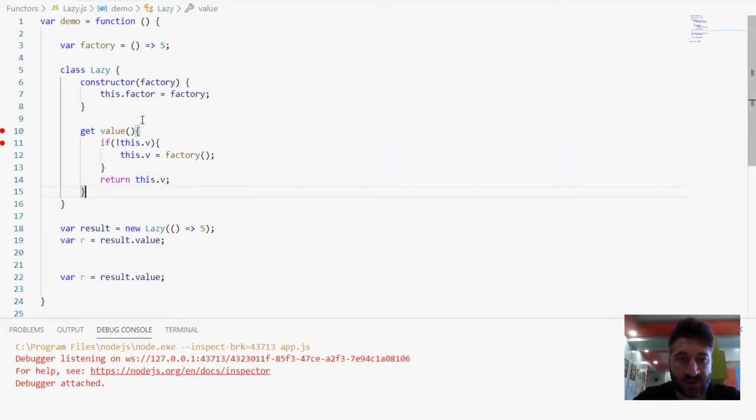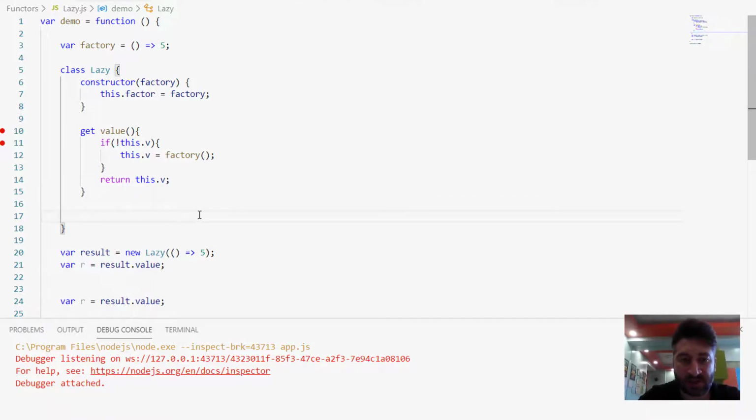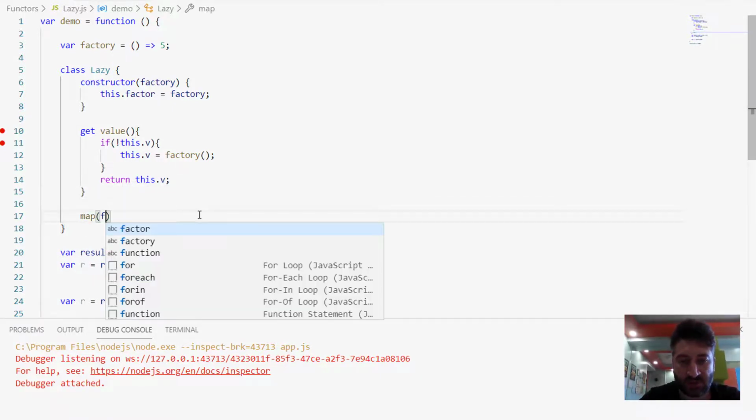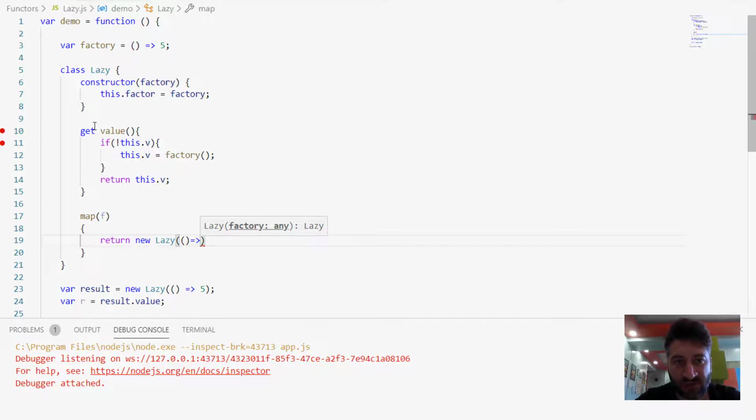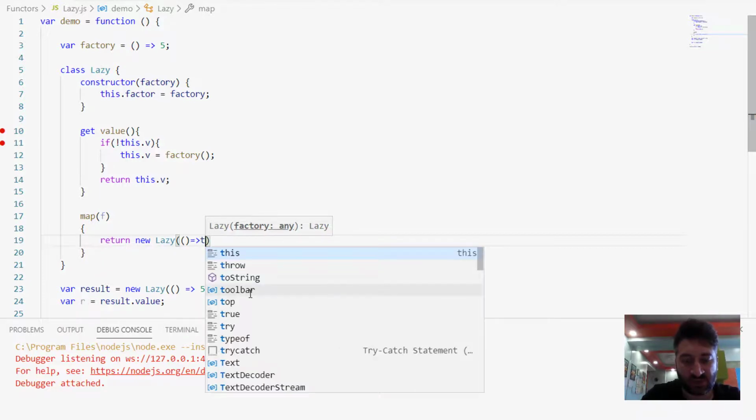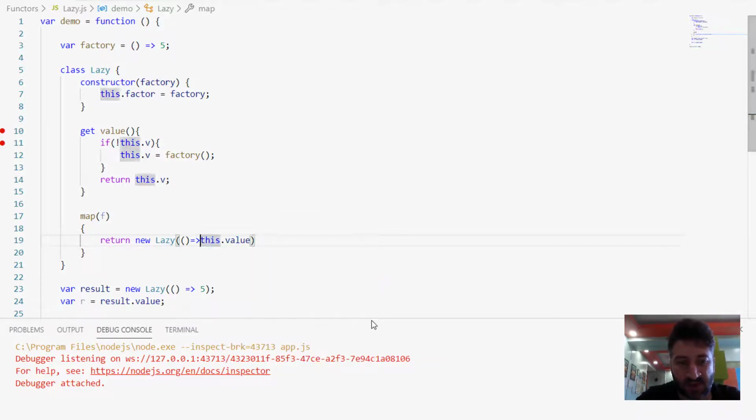We could make this Lazy into a functor by adding a map function. I'll take an f and return, well, what will it return? It will return a new Lazy that will take a factory, but first we will evaluate the previous Lazy, so for consistency we should do this.value and then apply the function f to the previous value and then return that.